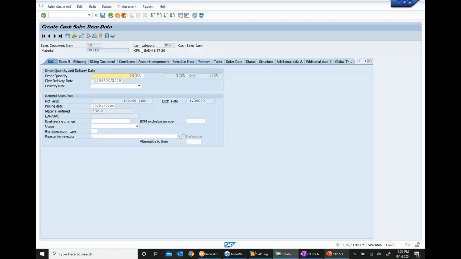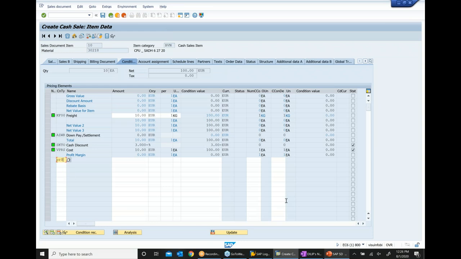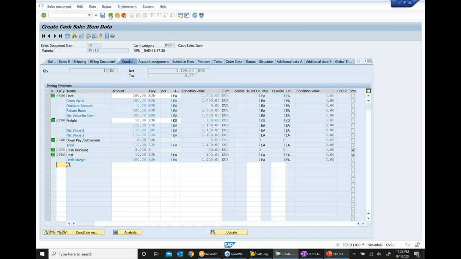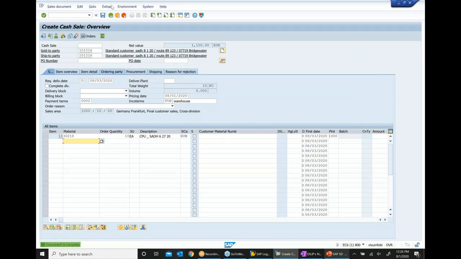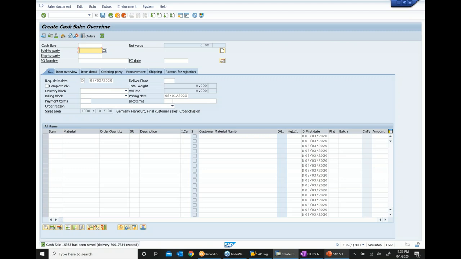Then we double click on it. We go to conditions, PR00. Add it in the completion log. And then we save it. See the message at the bottom: sales order has been created. Delivery 800 has been created. Because it's a cash sale, it creates the delivery automatically.